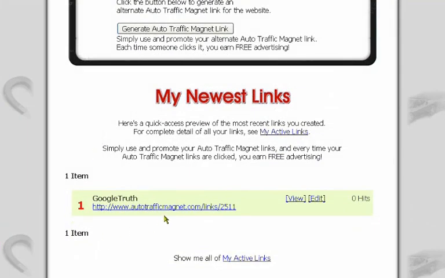Now when we scroll down, we'll see that the one that we created is listed under My Newest Links. It's the top one. That's the one that you just created. And it shows you right there the link. You can view it, you can edit it. And it'll also tell you right here how many clicks it's gotten so far. And so this is a very powerful way. You can click on My Active Links and see all the links that you've created.